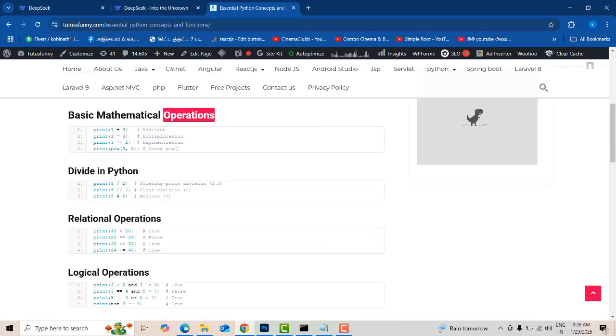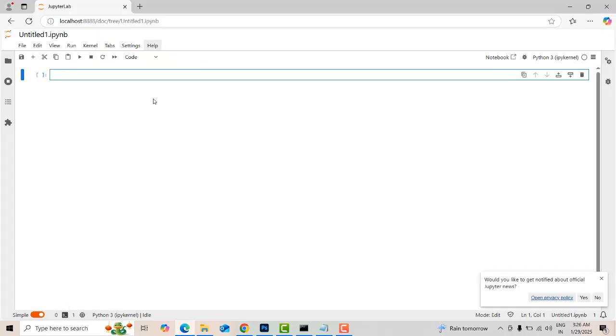Here I have already installed Python Jupyter. If you don't know how to install Python Jupyter, I already have a video, and I will attach it in the video description. Just follow the steps to install it. It's very easy to manage Python code this way, rather than having to install PyCharm.